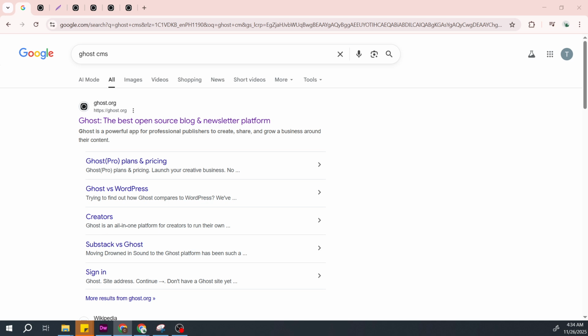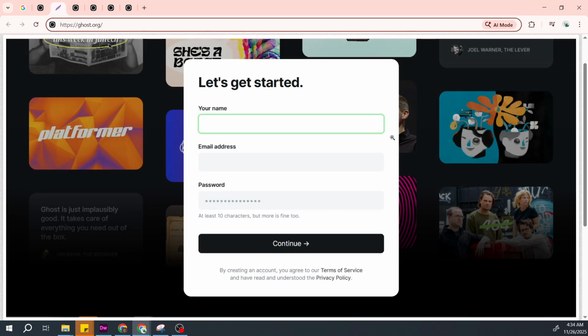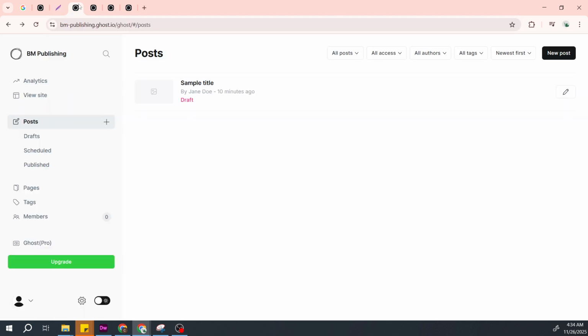Start by opening your browser and searching for Ghost CMS. From the search results, click through to Ghost or go directly to your site's Ghost admin URL. Once you're there, log into your admin dashboard. If you have multiple sites, make sure you're logged into the correct one before moving on.